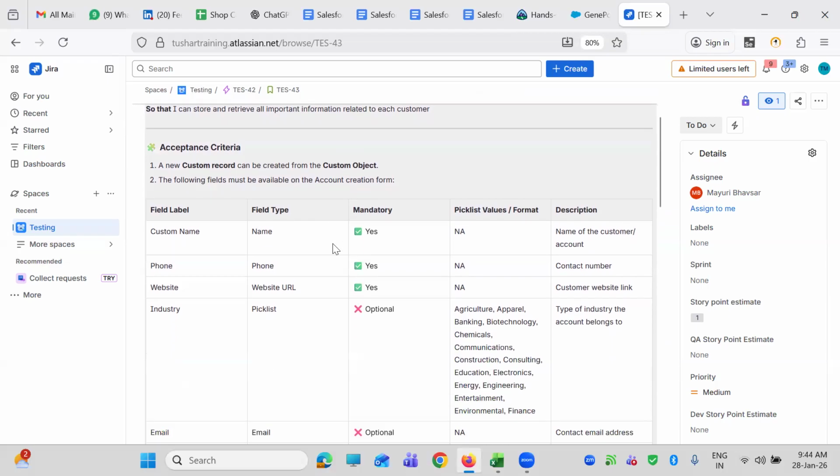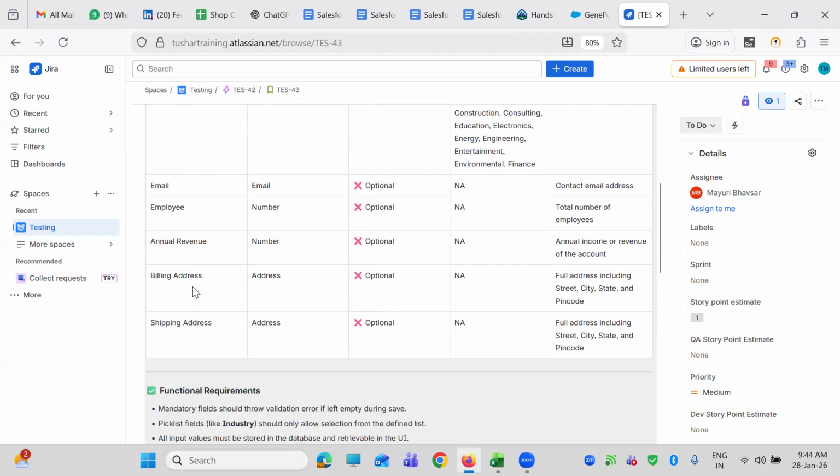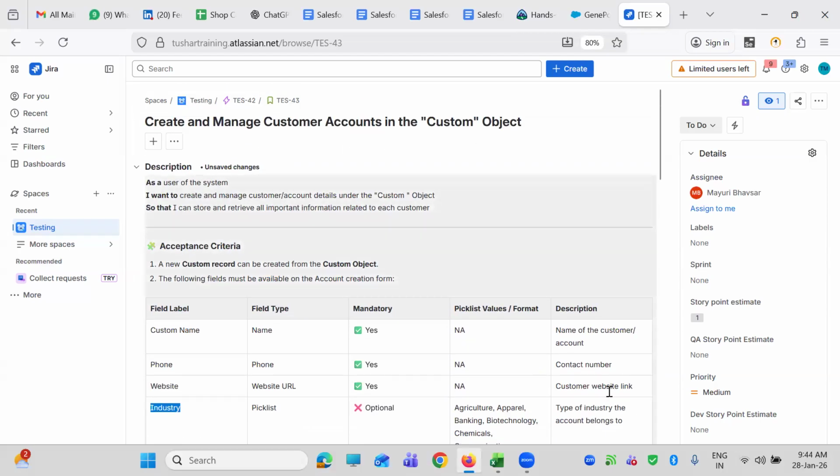Now, what fields do they want in that object? They want a custom name field. Another field they want is phone. The third field they want is website. Then industry, email, and so on. So we'll create all the requirements of this user story today and learn how to create an object and the fields. Is this clear to everyone?